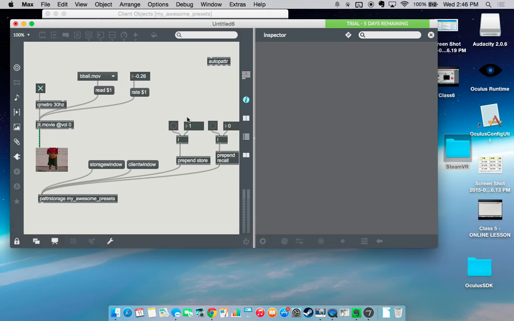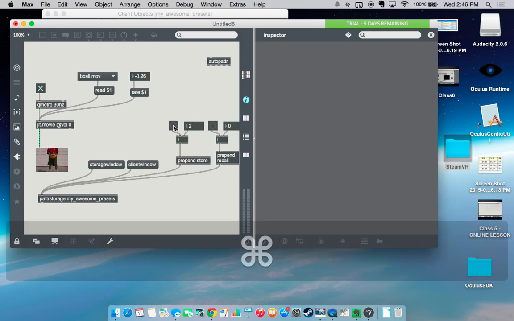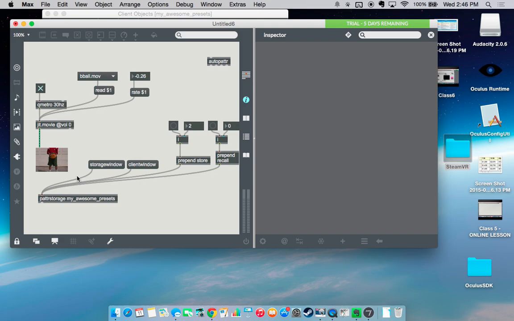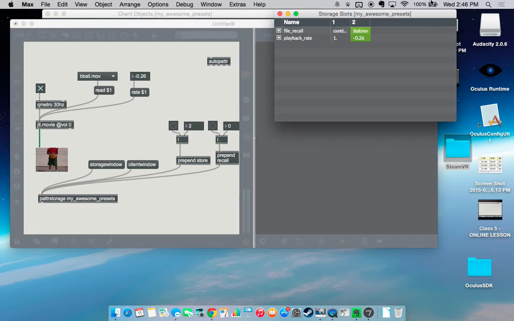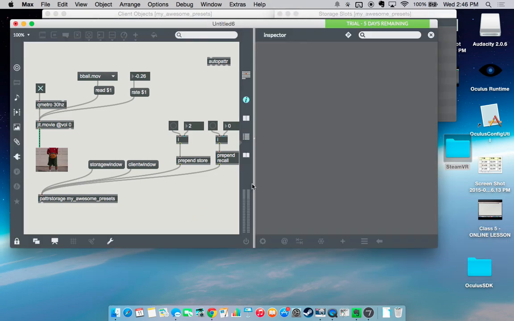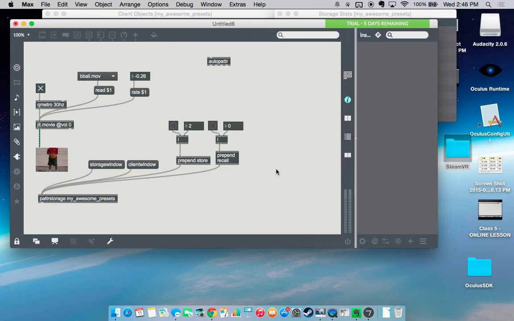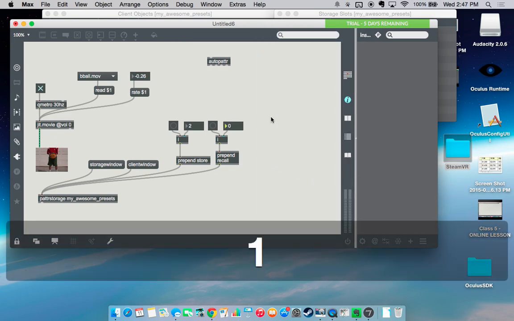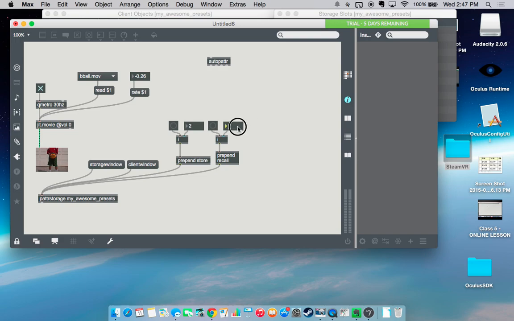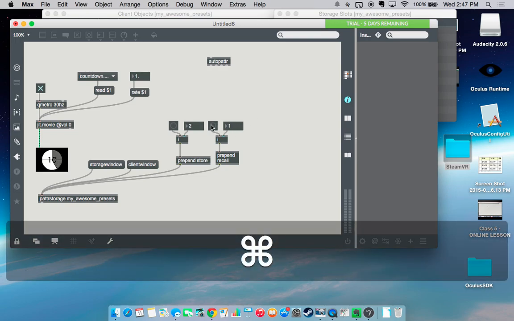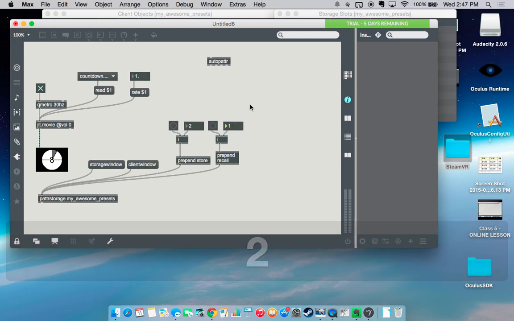And change my store symbol to 2 and bang that. And now I've stored both of those in the same way we did before. And I can recall them the same way. Recalling 1, bang to recall it. Recalling 2, bang to recall it. Have that?